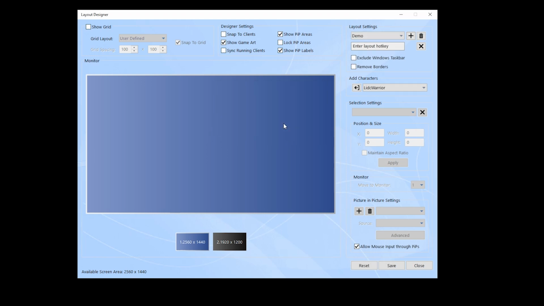Next you have the layout hotkey. If you specify a key here and press that key while playing, then this layout will be activated. So if you have created multiple layouts and want to switch between them while playing, you can just use their assigned hotkeys. Just below that, there is the Exclude Windows taskbar setting.